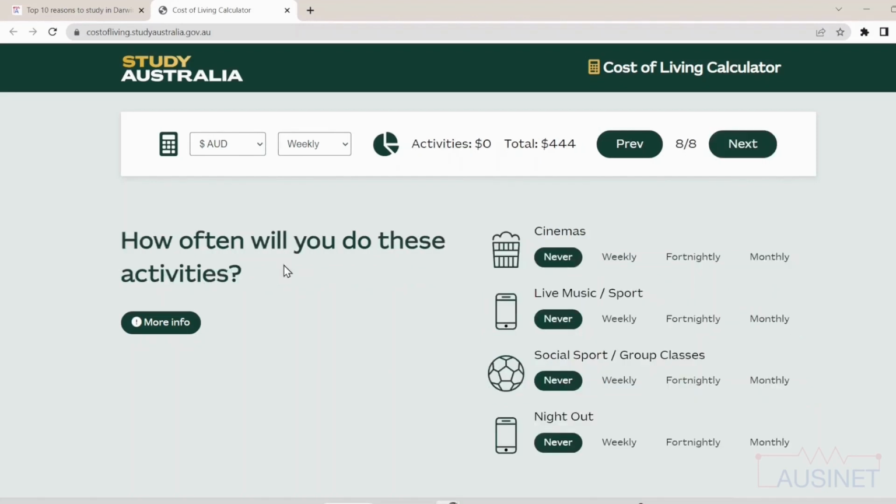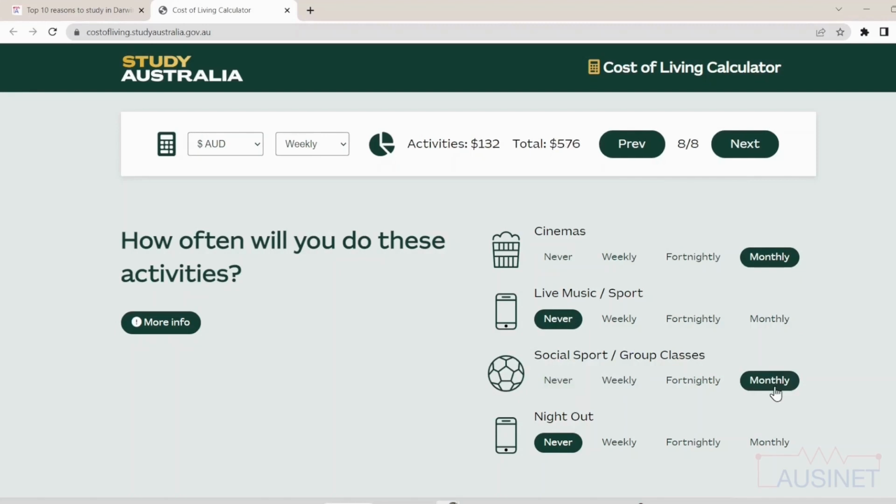So click next. How often will you do these activities? Cinemas, look, it's usually Netflix and all the other channels that you get on the internet. So to start with, I'm just going to click maybe monthly. See, it says activities. It's already gone up to $92 for the activities. Live music, oh, well, not really. Not in the early days. I'm not going to go into any live concerts. Social sport, monthly for now. And night out, let's say monthly for now.